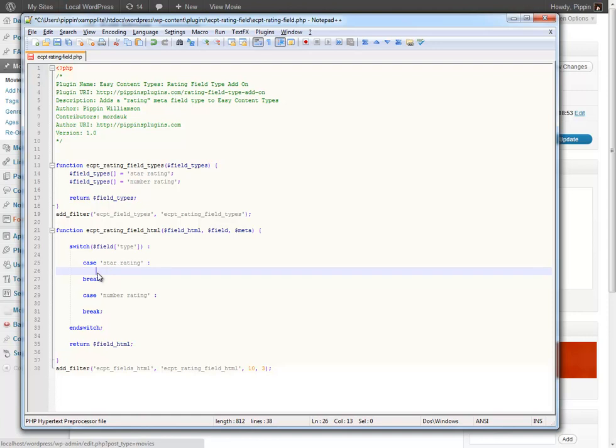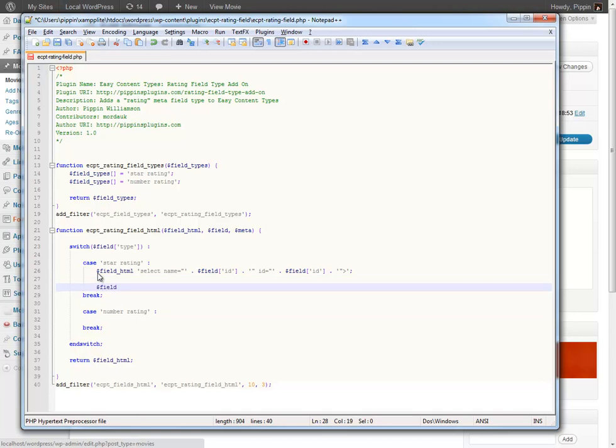So for the star field, first thing we're going to do is set up a basic select element. So select name equals, and we simply pass the field ID like this, and ID equals the field ID, just like that. Okay, so there's our basic select field. Now let's go down here and close it out. Field HTML dot equals.